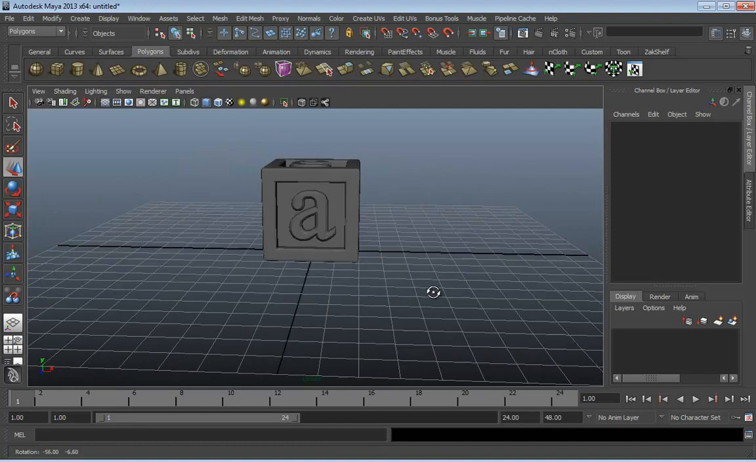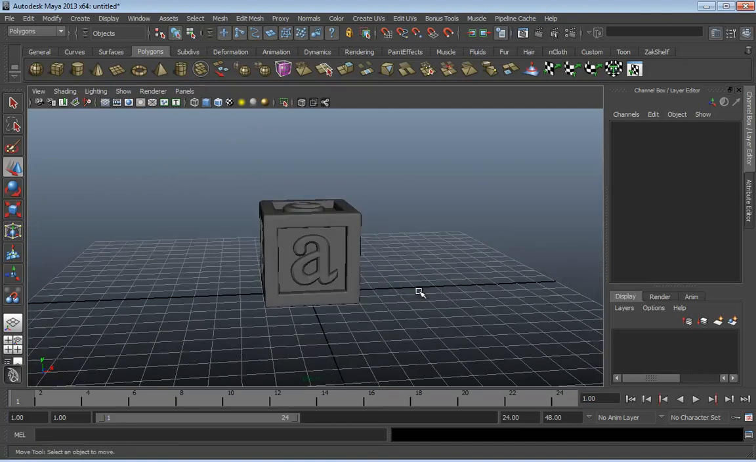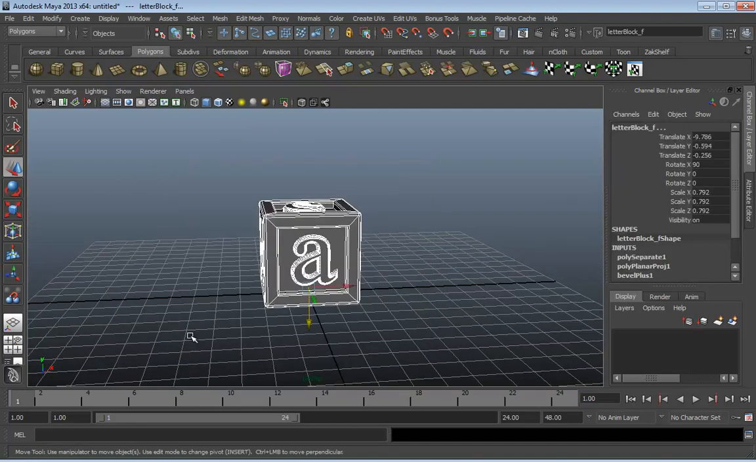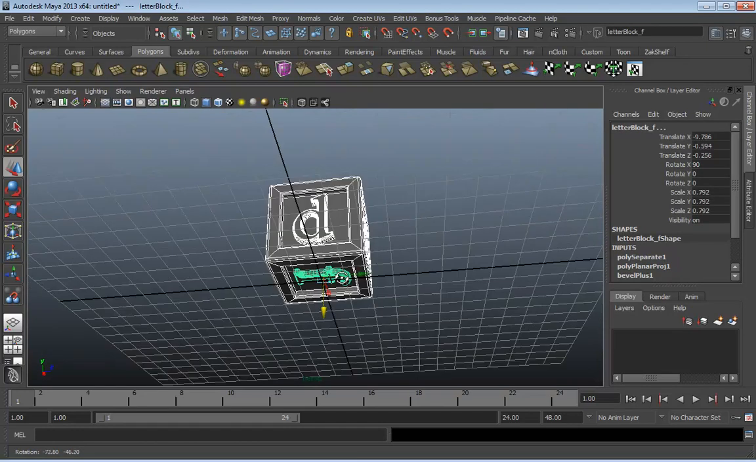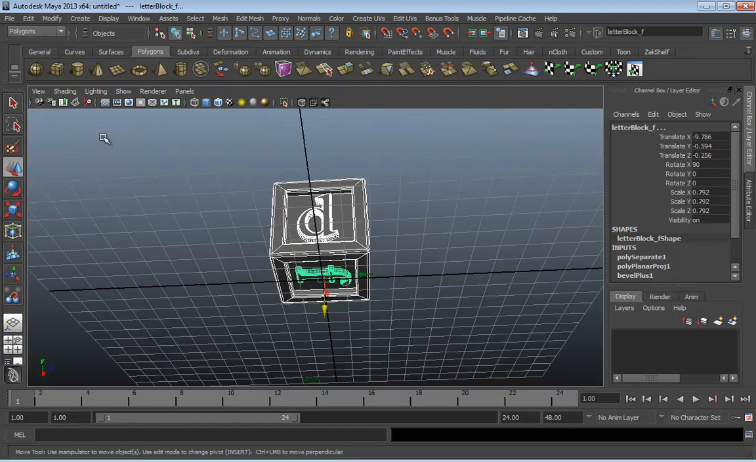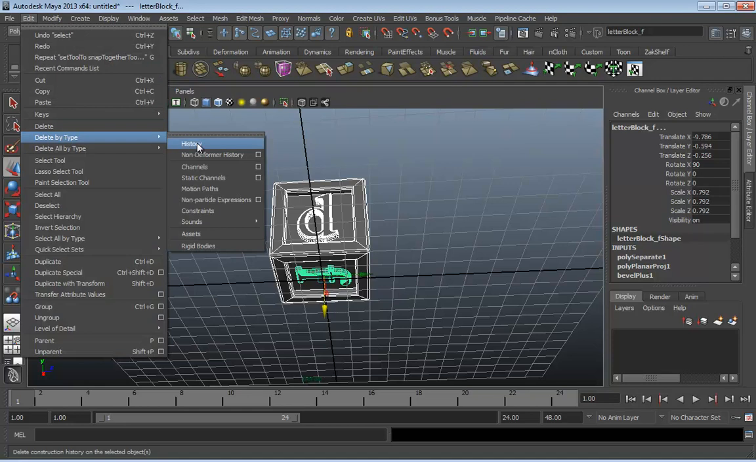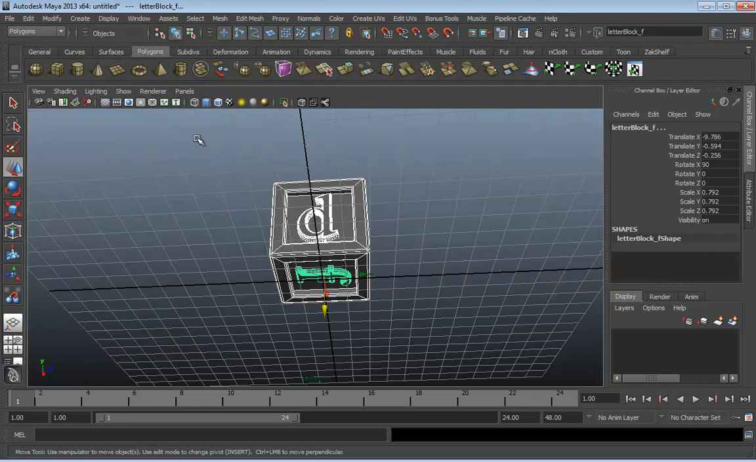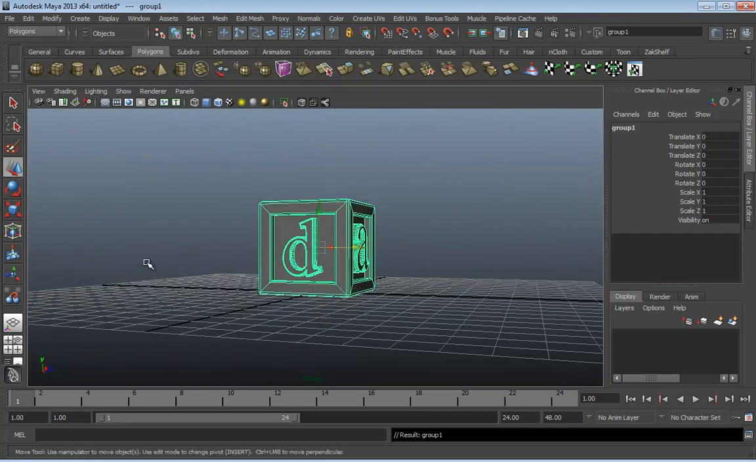All right. Now you have one last thing I want you to do. I want you to select everything with a big marquee selection. And you're going to do two things. The first is go to Edit, Delete by Type, and choose History. Delete out all that nasty history that's been building up, because there has been some building up. Next, hit Control G. That is going to group everything together.